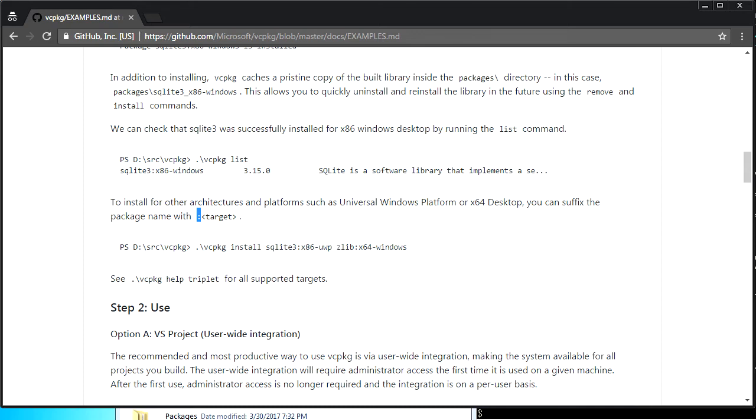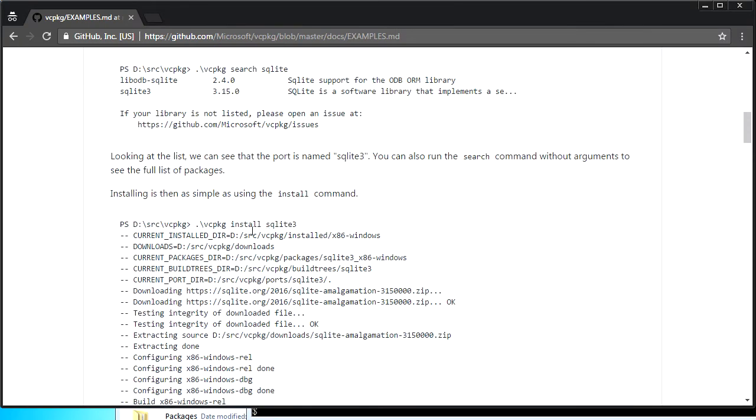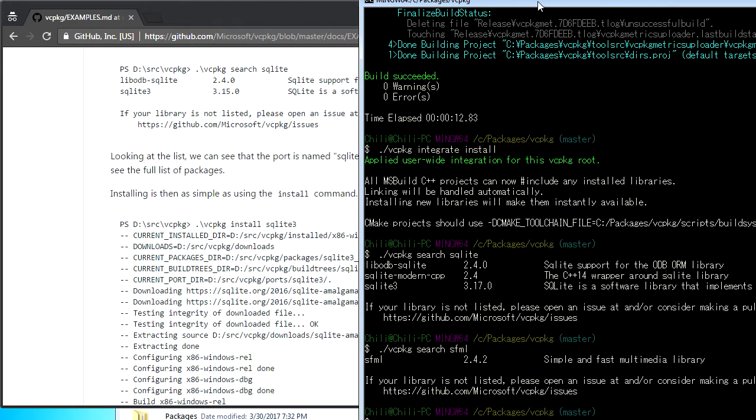All right. So let's get SFML for 32 and 64-bit. So we're gonna go install.